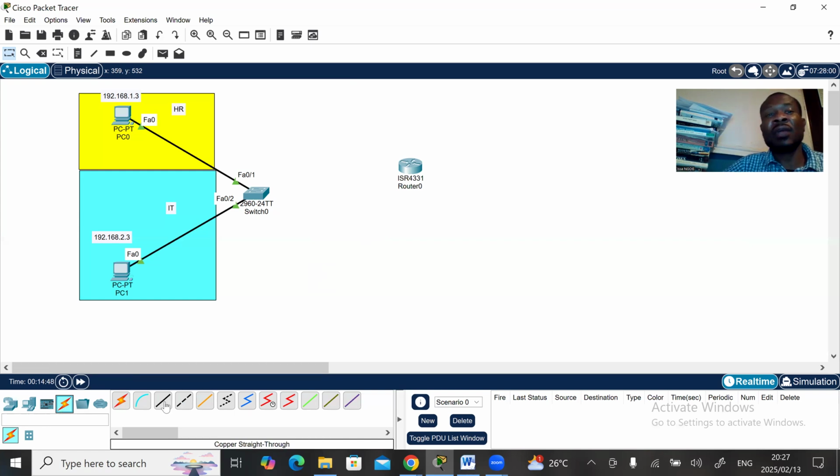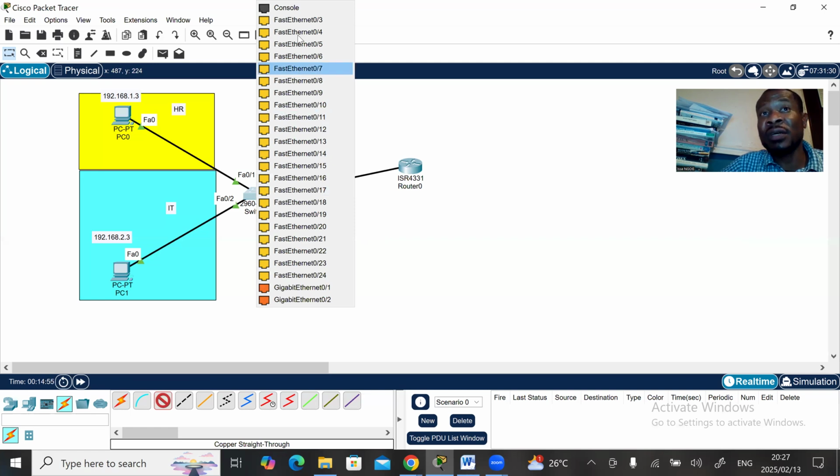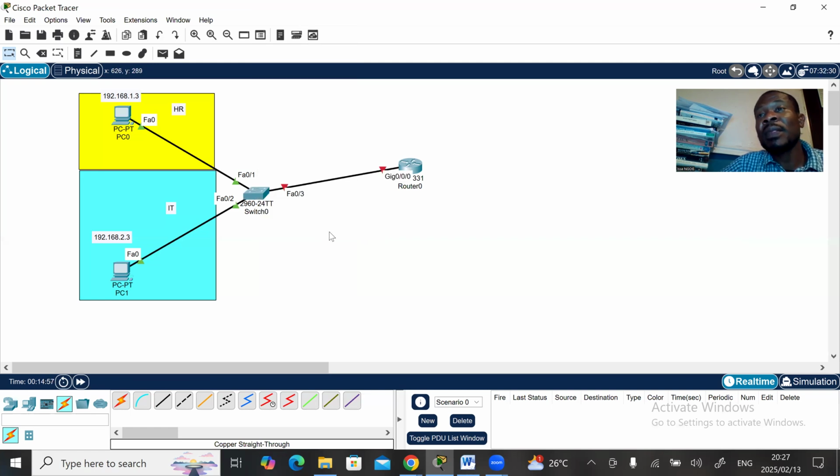Remember, there are different equipment. You're gonna take a straight cable. So I'm gonna plug it there. You must always be careful where you plug your cable. So there's a link, a cable between your router and the switch. You want this router to be able to make those two departments communicate. So what is the process? The process is like this, guys.